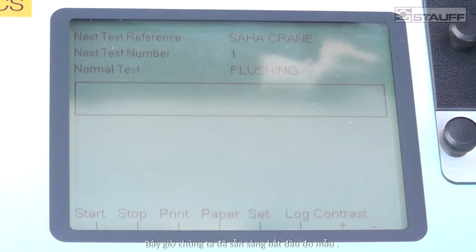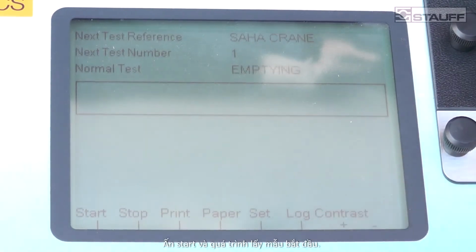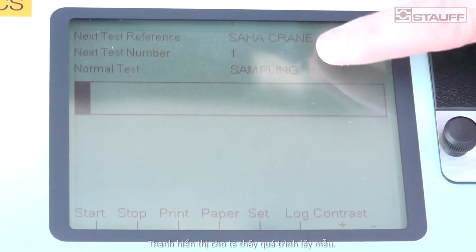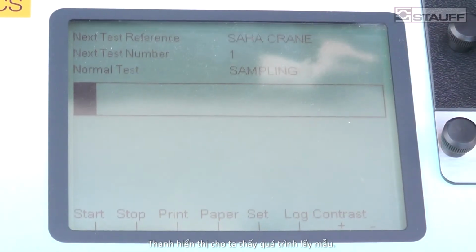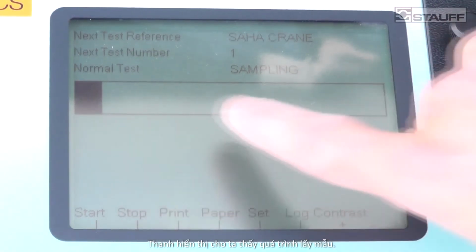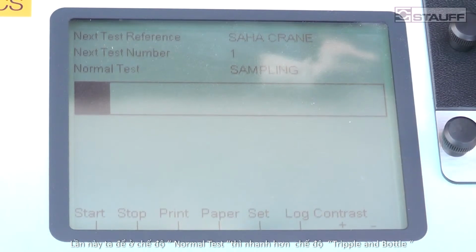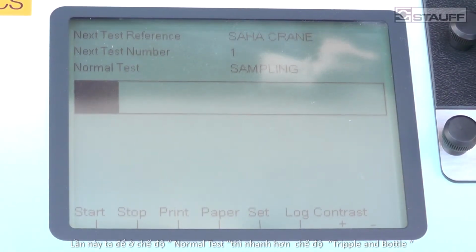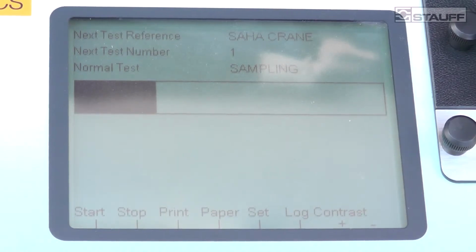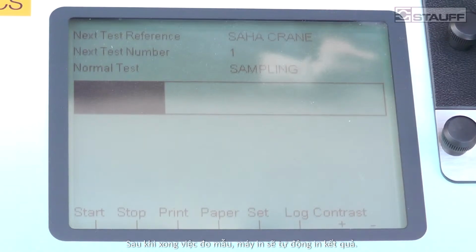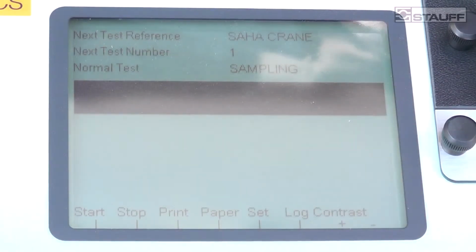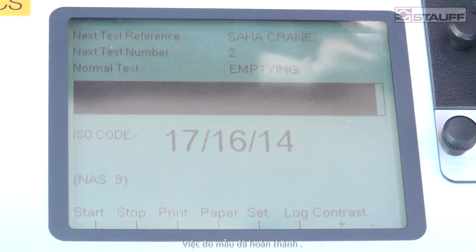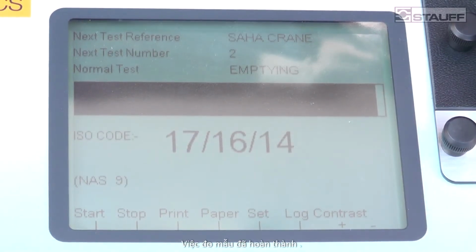And now we're ready to take the test. Press start button and we're starting to sample. The progress bar once again shows the progress. And with the normal type test, it's a little bit quicker than when doing the triple or bottle type test. At the end of the test, the printer will print automatically. So the test is now complete.